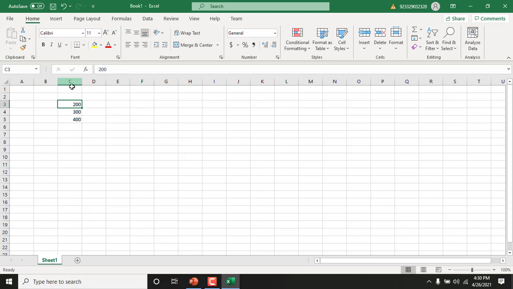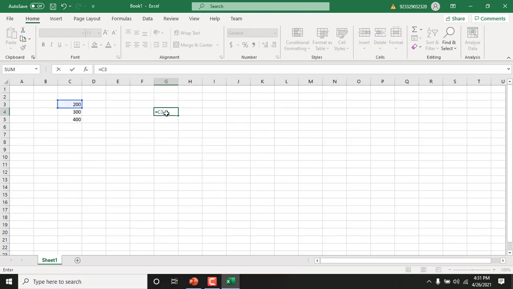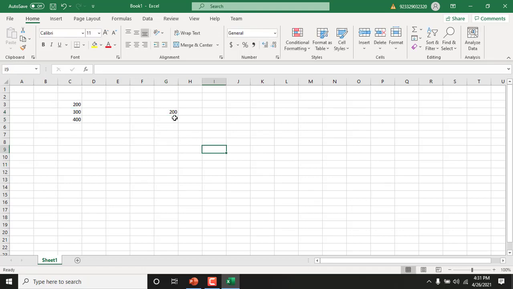Now what is the reference of this cell? Its reference is C3. If I click somewhere in another cell in the worksheet, this is Sheet 1, and type equals C3 and press Enter on the keyboard, you will see that 200 appears here, which is in fact this value.